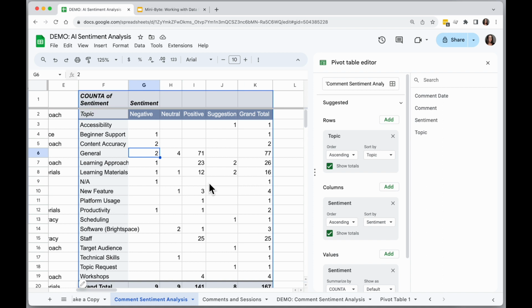So this is cool and all. I can look at this as an overview and see that in general, we have a lot of positive comments. When I look at Staff, for example, there are only positive things. But if I want to look into areas to improve, I could take a look at the negative, and maybe I want to find out when people mention content accuracy in negative.